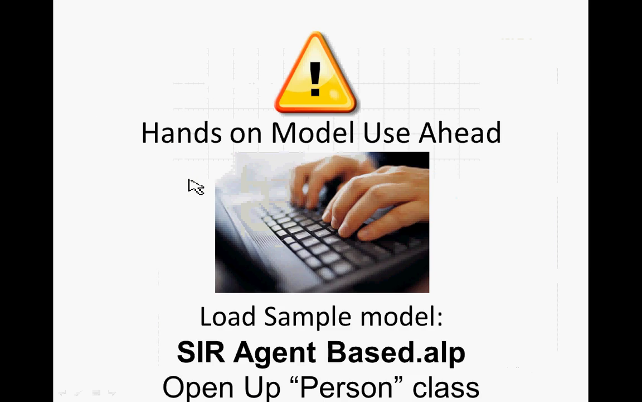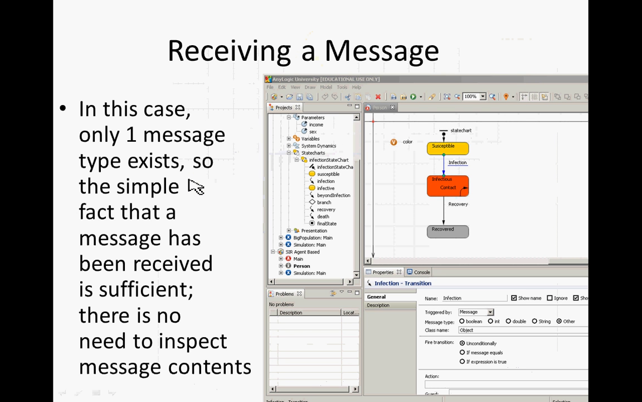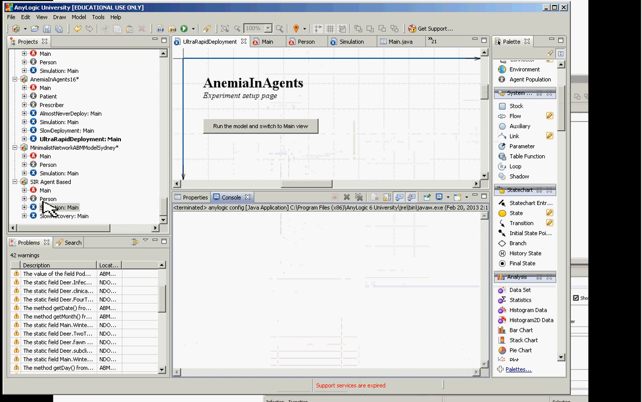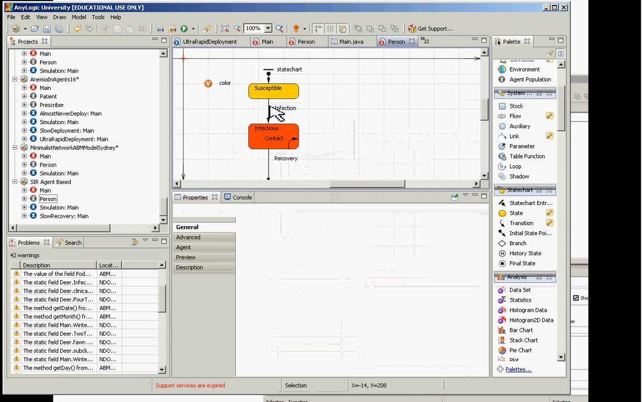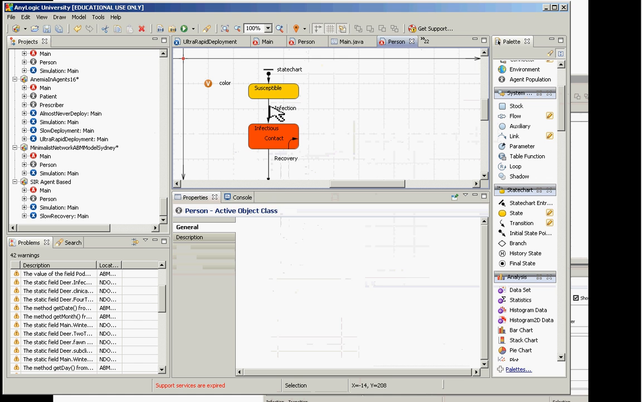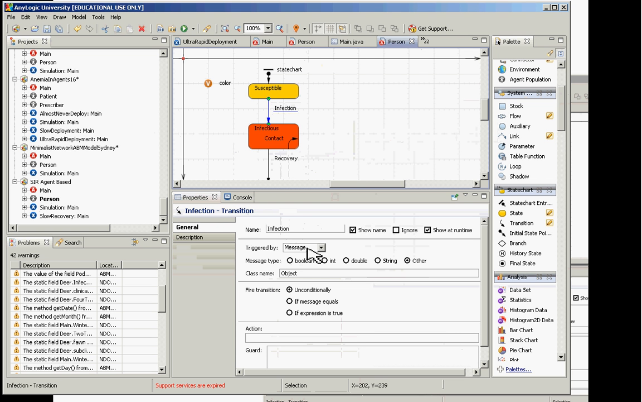Okay, so here we have agents infecting nearby people, and there are several components to that. The first is, how does someone get infected in the first place? Well, that occurs within the state chart. So if we go up to the state chart here, and we click on the transition from susceptible to infectious, we'll find that it's triggered by a message. So when a message comes in from anybody, it is sufficient to bring someone from a susceptible state to an infectious state. You'll notice it's unconditional.